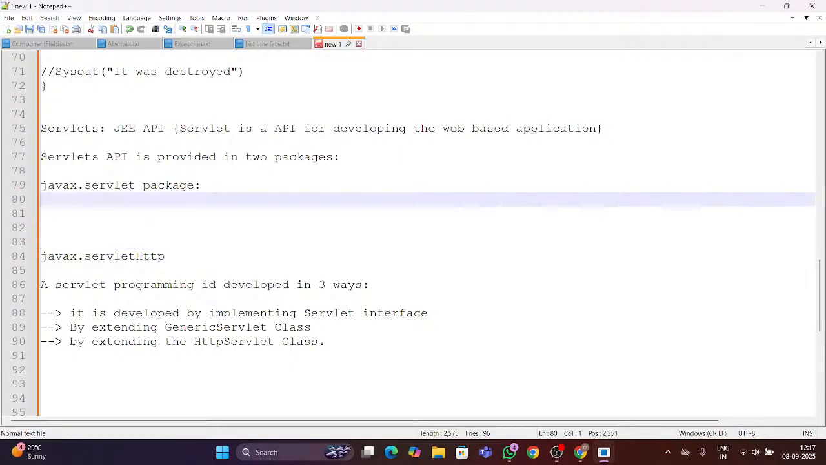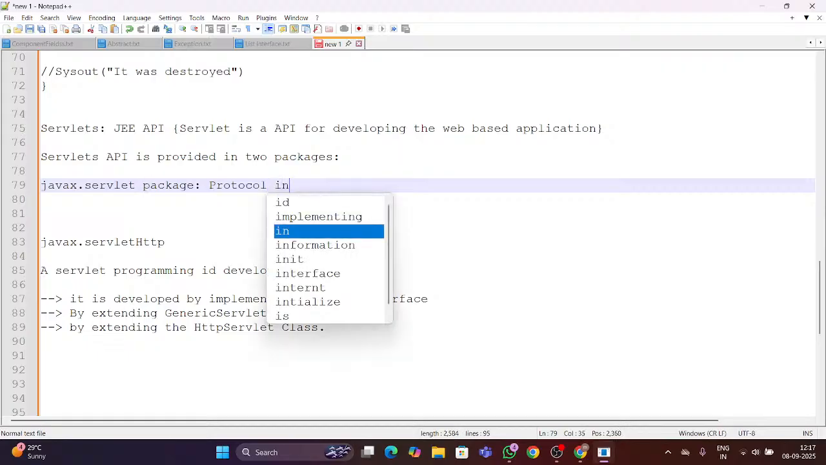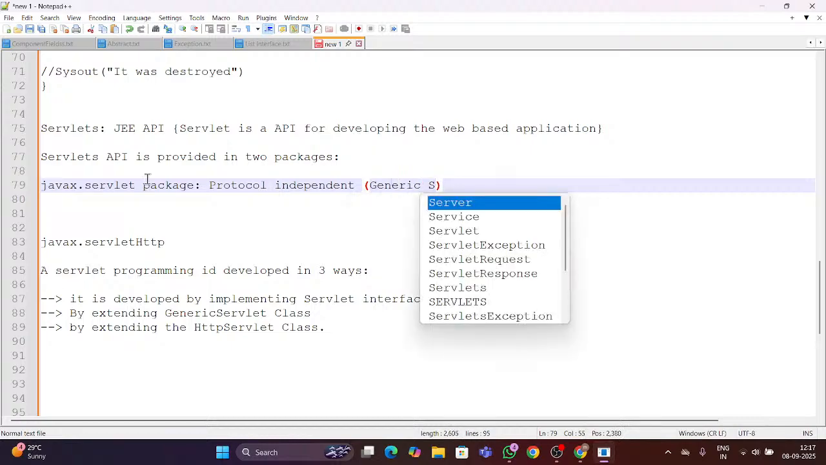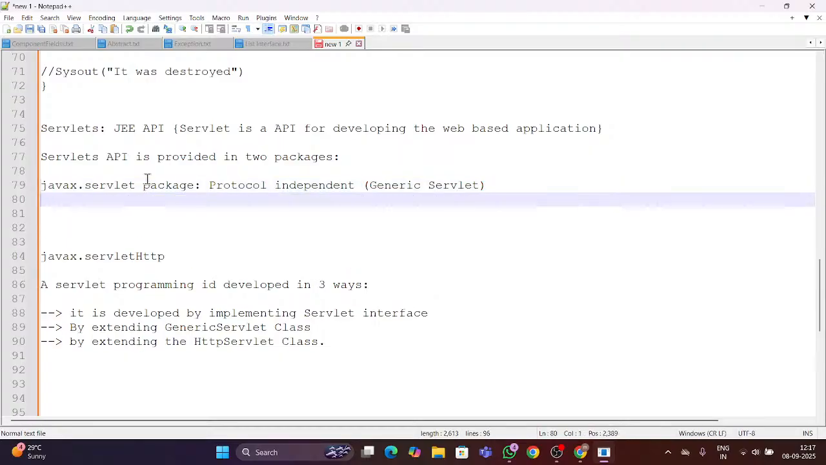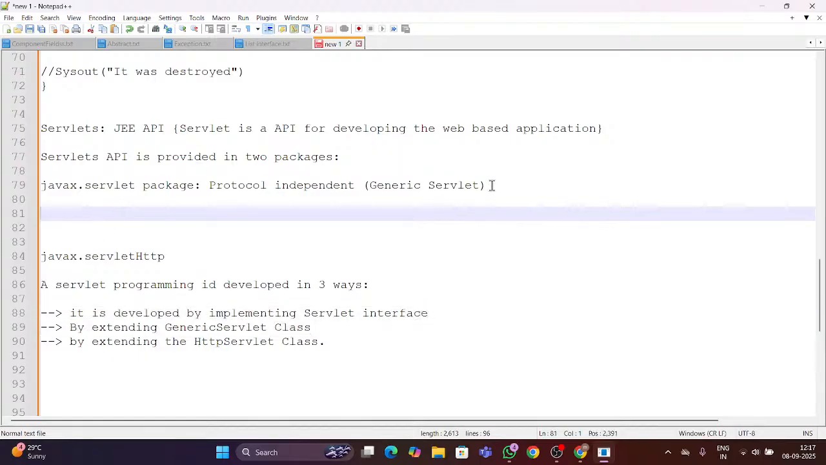This package is used to develop protocol independent servlets, nothing but the generic servlets. Protocol independent, nothing but the generic things. So what is meant by generic servlet? Nothing but extending the GenericServlet class. So in this package, we have the GenericServlet.